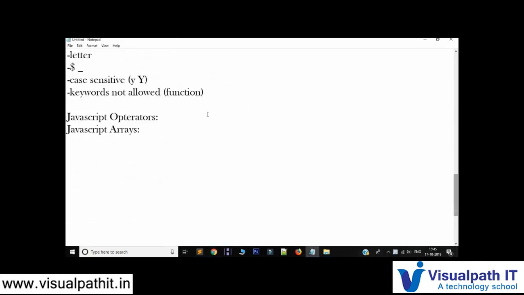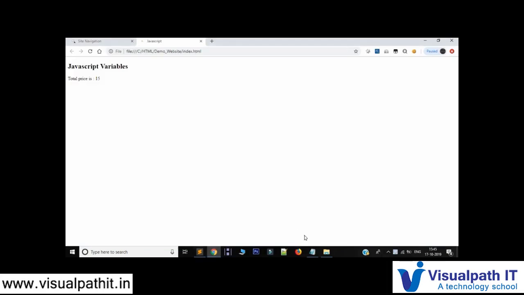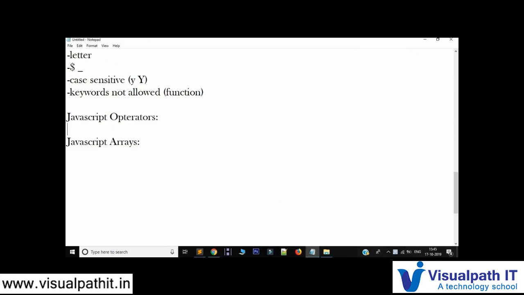Now what is an operator? An operator is something which performs some operation. In the example over here, I'm assigning the value 5 to the variable price1. So the operator is equals to, assigning price1 some value. It's doing some operation between these two, and that's what an operator is. In JavaScript we have 7 different types of operators. Now let's see what those are and where they are used. We'll even see some examples and understand them.